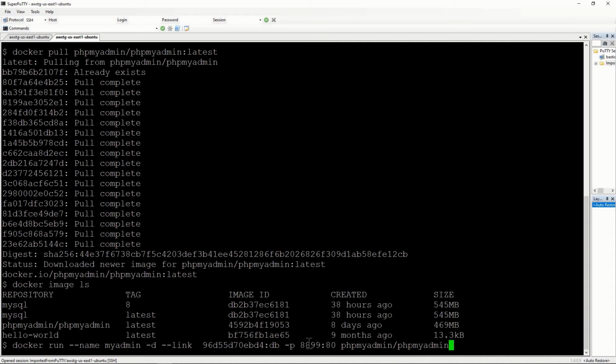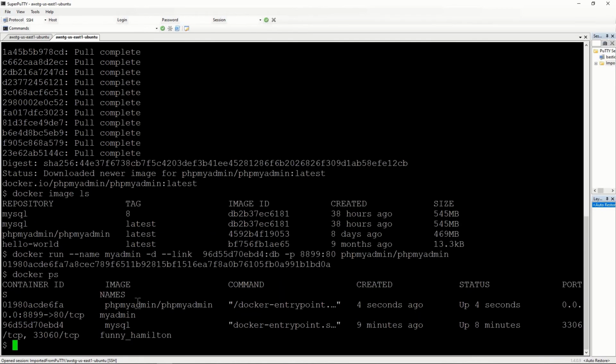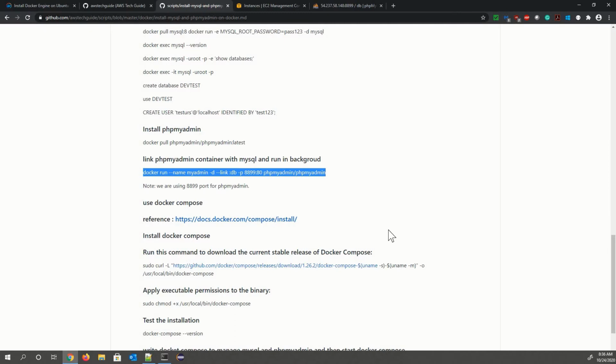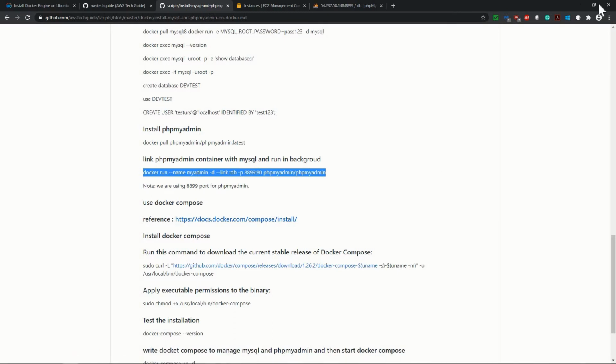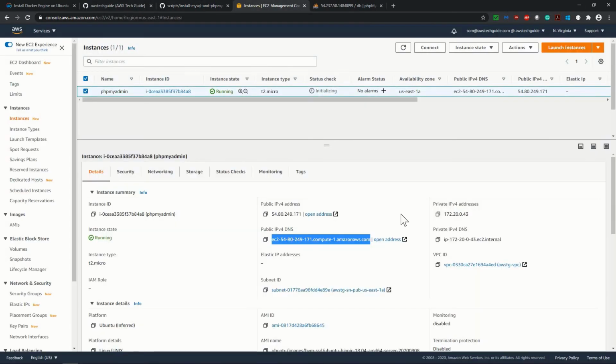So on this port our phpMyAdmin will run, and click enter. Now check docker ps, you will see that phpMyAdmin and MySQL both containers have been created. Our setup is done, or our installation is done. Okay, let's open a browser, and before that let's copy the IPv4 DNS.